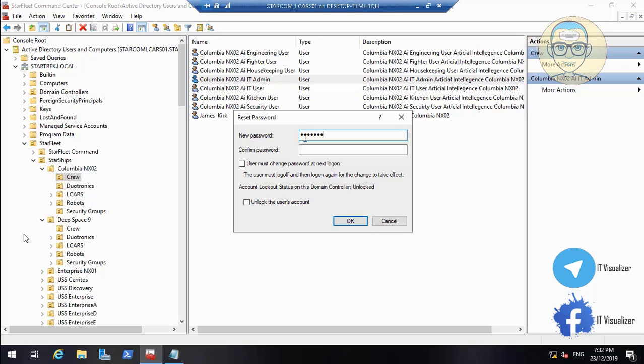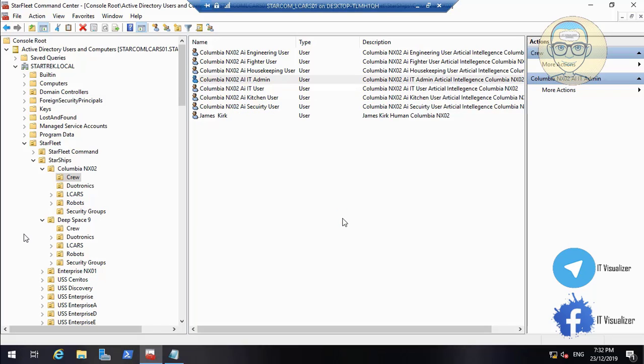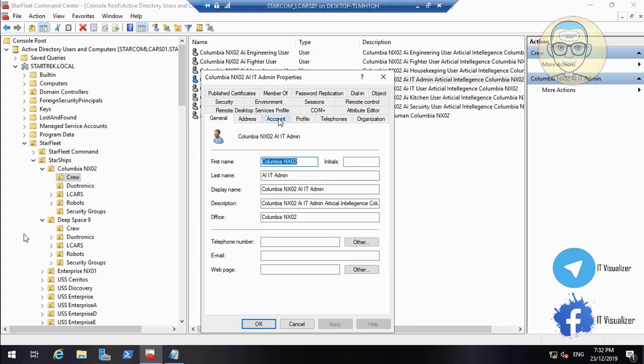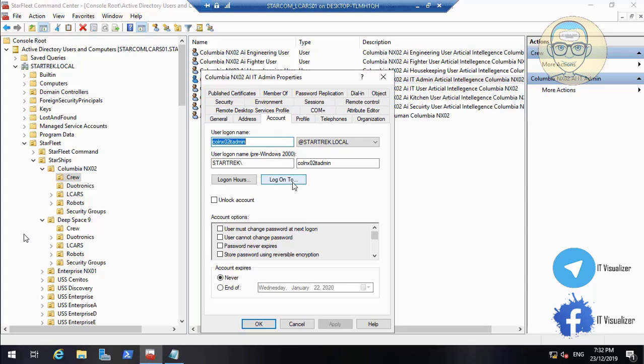We will access with a user from the Columbia ship to see if he will be able to access the computer in the Columbia ship, and we will access an IT user on the Columbia ship PC to see if he has full rights on the PC as a local admin, of course.